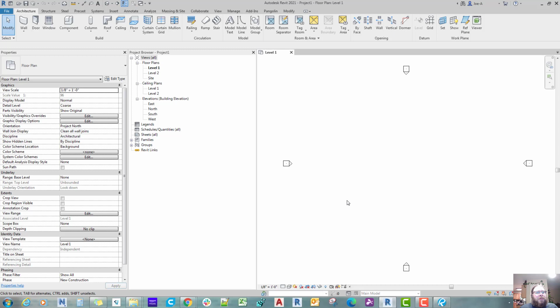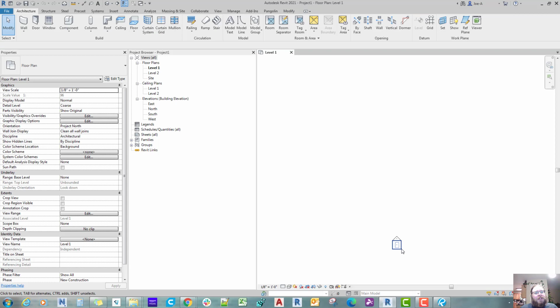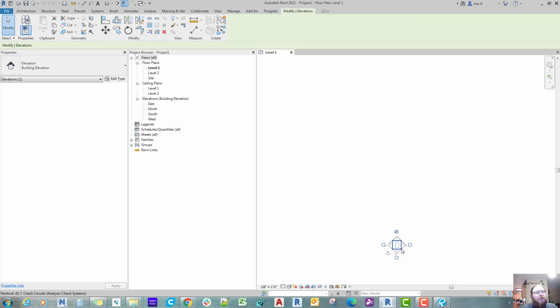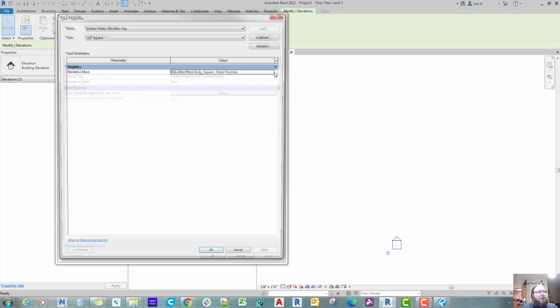Some of the things that we talked about, this can apply if you've already started a project. You can do this even after you've already started a project. The one thing is changing these square tags. If you're like me and don't like them, like the round ones with the filled in arrow, we'll select the square portion of it, hit edit type, go to elevation tag where it says ½ square.